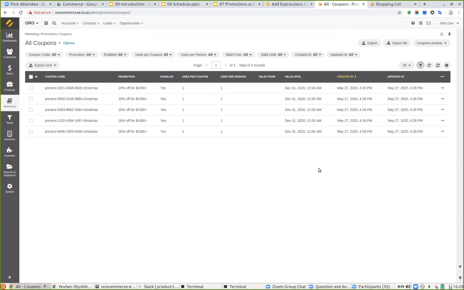Just for information, if you prefer to generate them in your external application, or you already have them generated, you can always import them, or vice versa. If you want to pass them to other applications, like your ERP, you can always export them, and then you can use them in any way you like. One way or another, now we have these 5 coupons, and let us try to apply them.